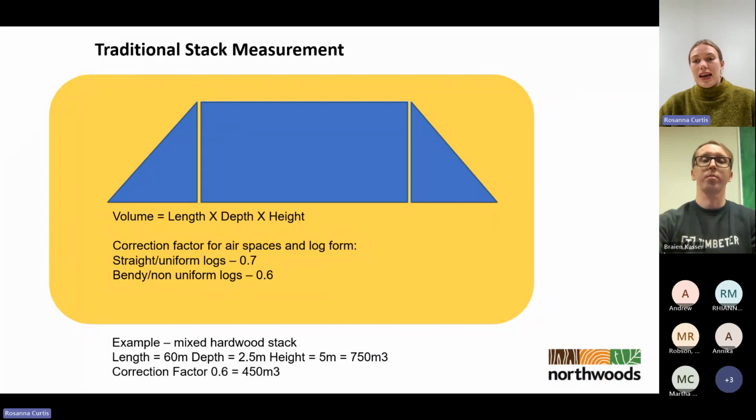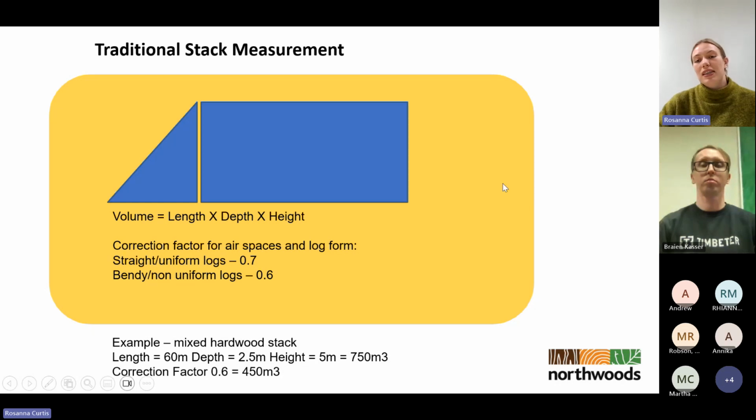Calculating volume can be quite simple, but there is a bit of variation within it. In its most basic form, we take the length of the log stack, times it by the depth and by the height to give us a volume of the stack. And normally that's done by taking off this one angular side of it there and popping it on the other one to make a long cubic shape to calculate the volume.